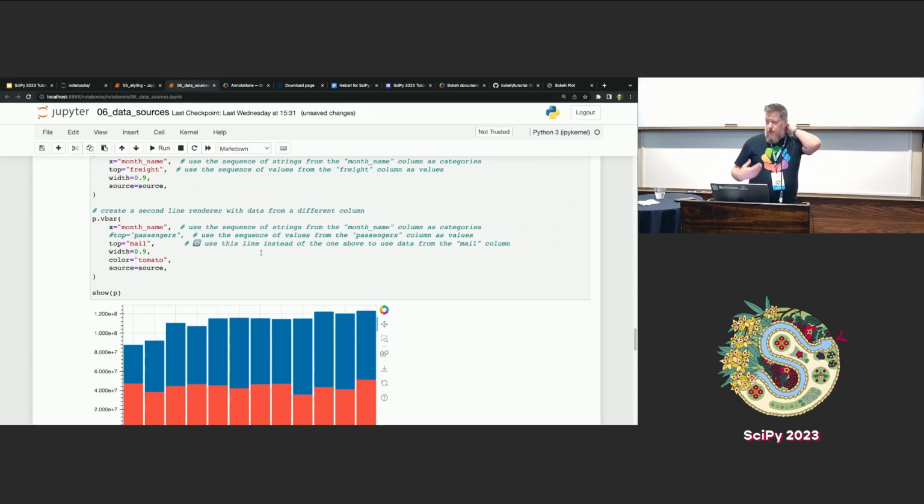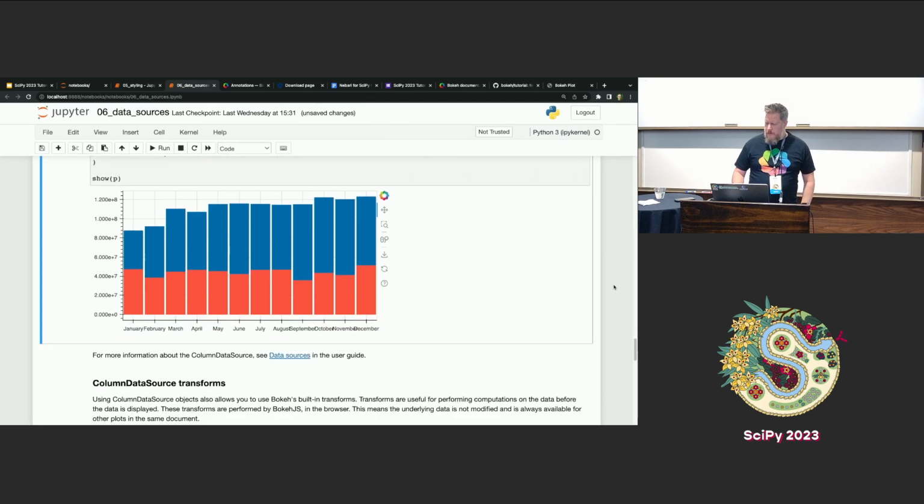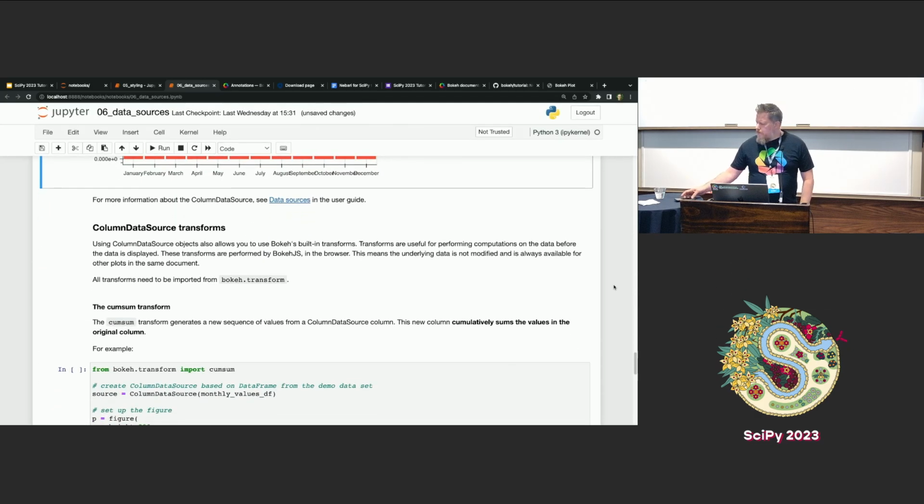So basically, column data source is a way to add a level of indirection, right? To reference the data in this other structure as opposed to passing the data directly. And again, that's very useful for a number of different situations. Okay. All right. See if we're on time.